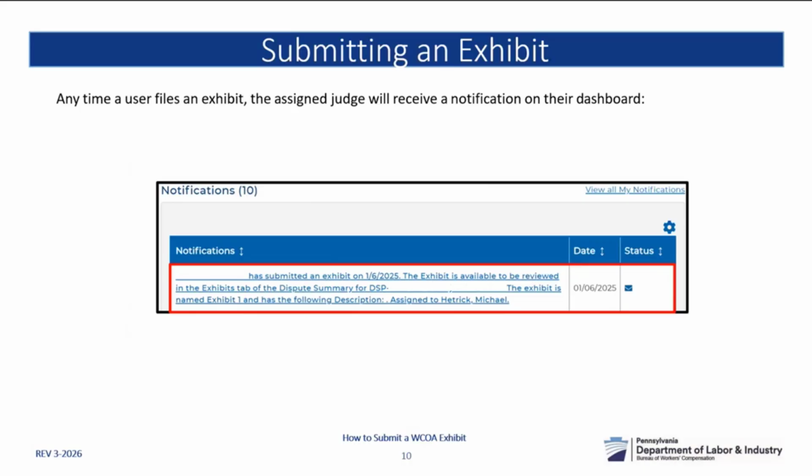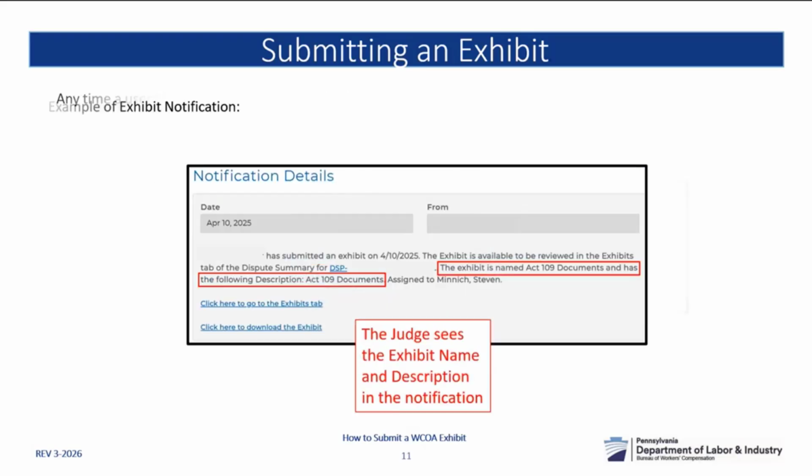Anytime a user files an exhibit, the assigned judge will receive a notification, like the one below, on their WCAIS dashboard. The notification will contain information related to the exhibit, including the submitting party, dispute number, exhibit name, and exhibit description if one was entered.